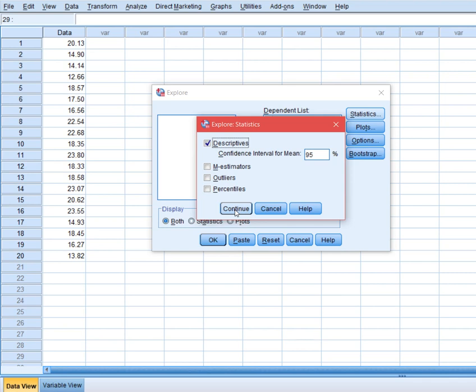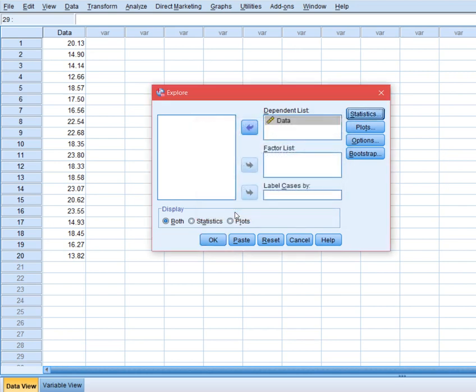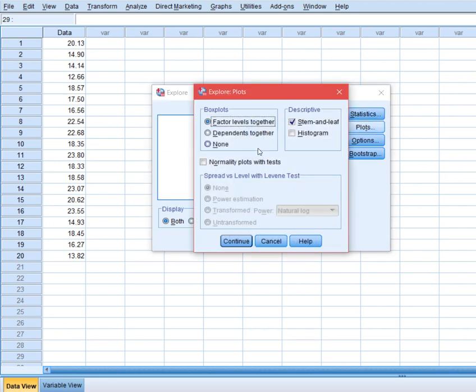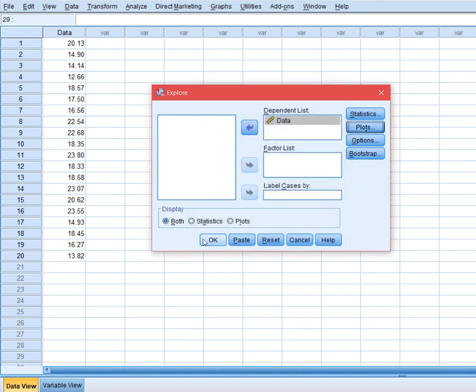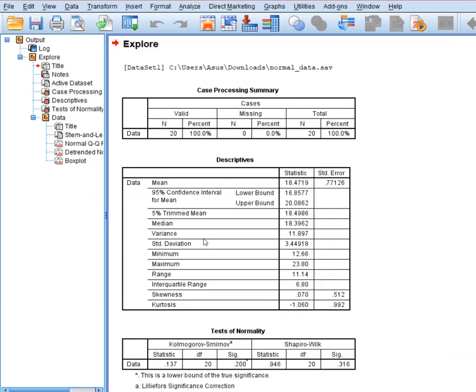So we'll click continue and always check that this is checked. We'll click continue and go to the plots tab now. Here we'll click that we need the plots also for this normality test. So we'll click normality plots with tests and click continue. Now we'll click OK and the output page will be opened. Now it will give all the descriptives like mean, variance, median, standard deviation, minimum, maximum value, range, interquartile range, skewness and kurtosis also. But the main thing that we need is the test of normality.